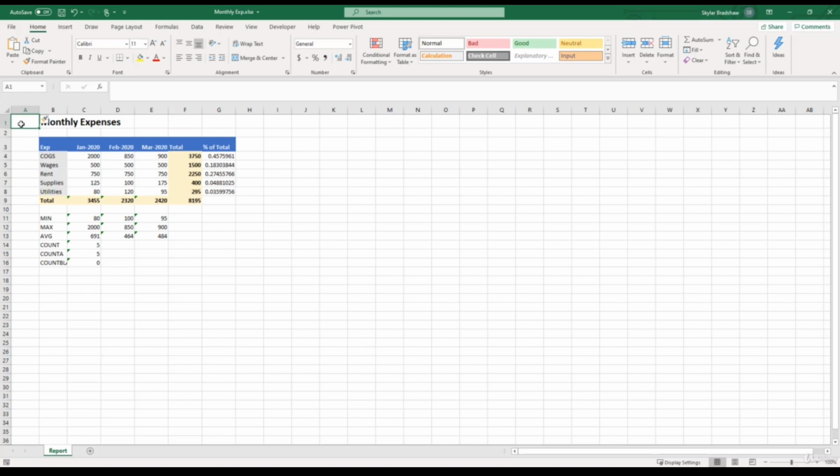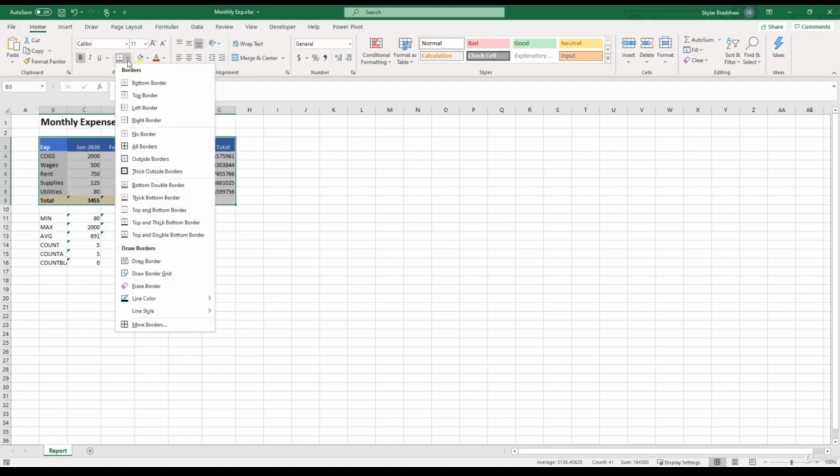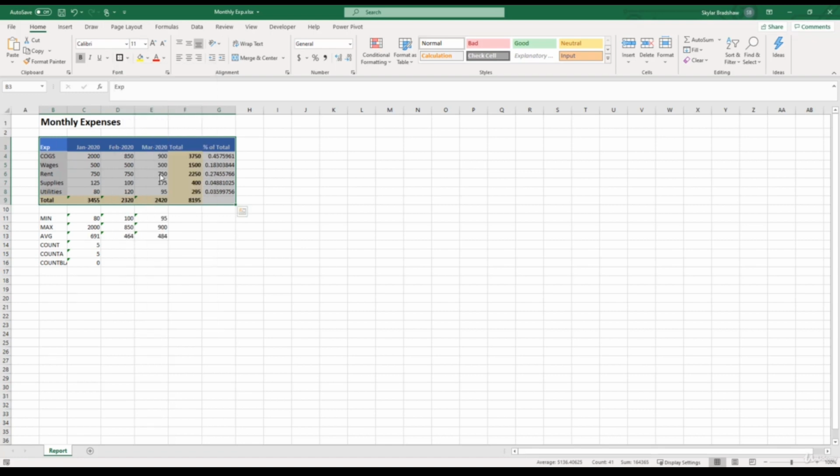So to start off, I'm going to apply a thick border around our whole report. To do that, I'm going to select cells B3 to G9. I'm going to come up here to the Home tab, and within the font group, this window pane looking symbol is where we can apply borders. By default, right now it is selected for a bottom border. To change that, I'm going to select the drop down arrow, and select thick outside border. I'm going to select a different cell so we can see our border. Now our report has a nice thick outline.